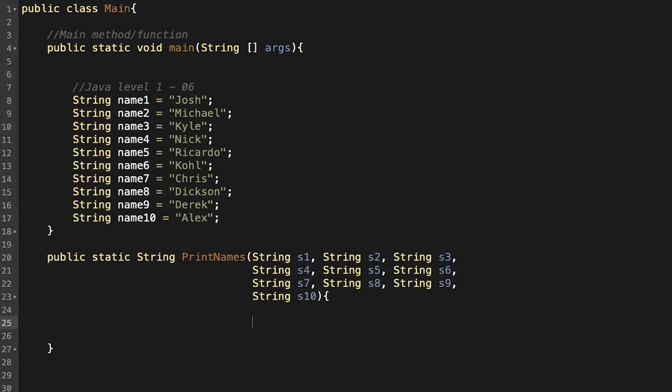S10. All right. And this is about to be even worse too. So I just made a function, and this is not going to return a string. We're not going to return anything. We're just going to do work inside this function. So you're going to be void. All right. And I'm going to do a system out print line.